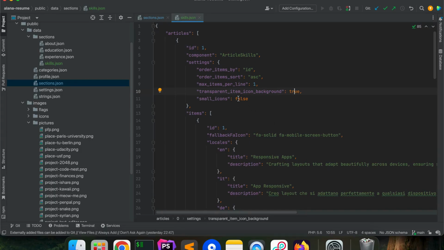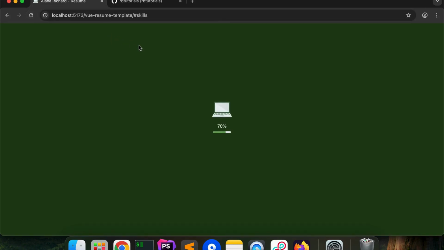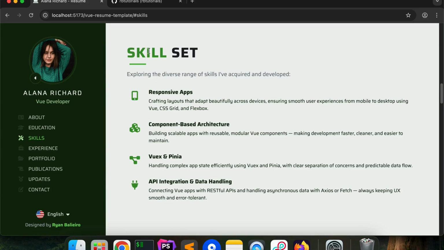We also have a setting called small icons, and yep, you guessed it, it simply scales the icons down a bit. Let's toggle that on, refresh the page again, and boom, the icons are now slightly smaller, which is great if you're going for a more subtle layout or just need to save some space.